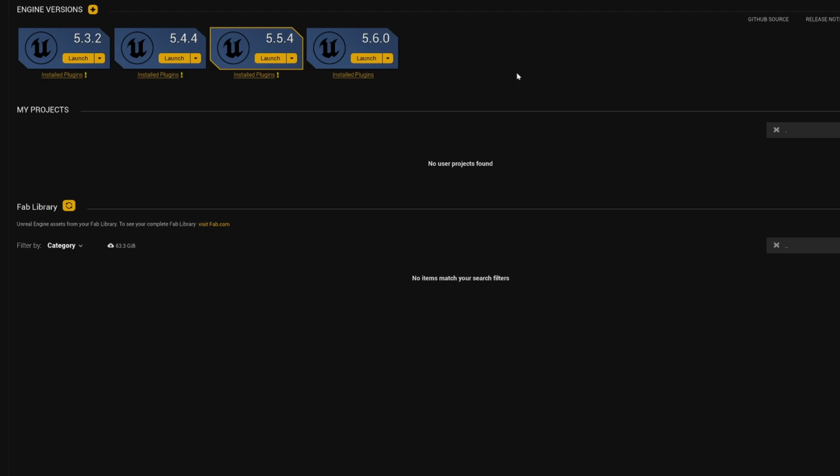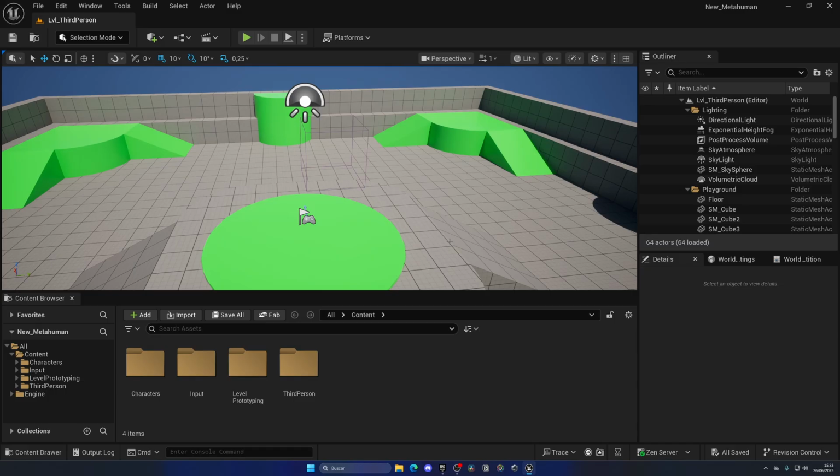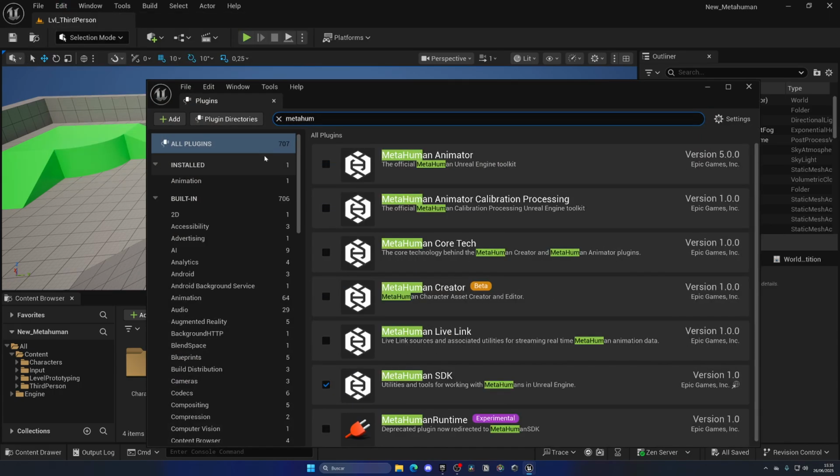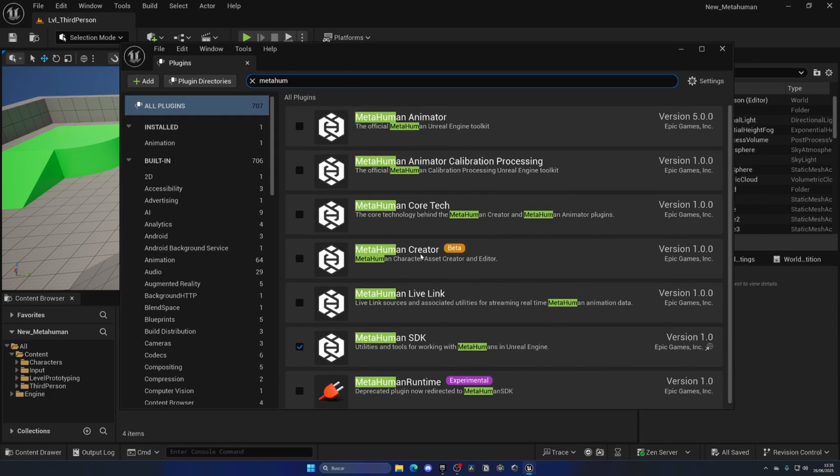And now it is time to go into your actual Unreal Engine project. So inside of your Unreal Engine project, you have to enable then the plugin itself. So you just go up into Edit, Plugins, search for Metahuman, and you will see this Metahuman Creator plugin, which is right now in beta, but you know, it works pretty well.